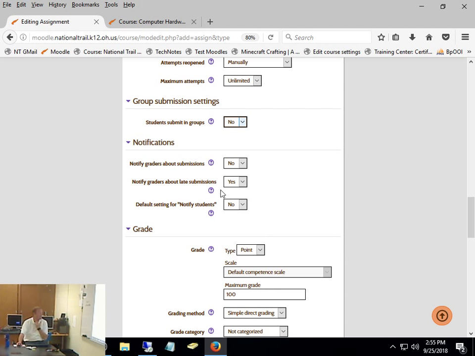So, notify graders about submissions. I don't have that. I have it notify me on late submissions, and my reason for that is because everybody should submit it on time. I don't want 20 emails. But after I've graded, because I'm assuming I'm going to grade reasonably close to when it was due, if you turn it in late, then I do want an email, because otherwise, why would I go back in and check? Did you get it in now? I just let it email. And my default is not to notify students every time I grade.